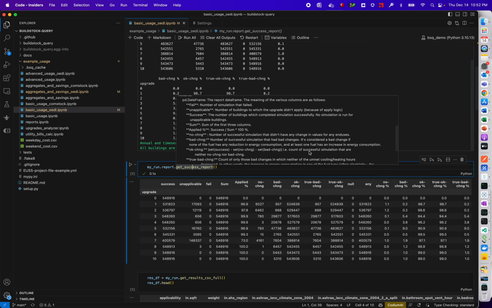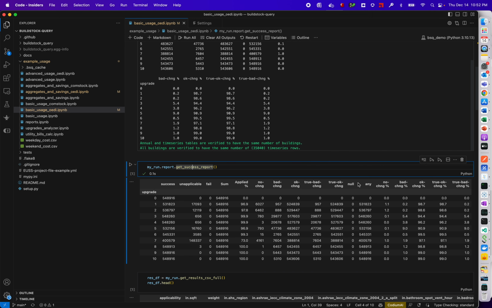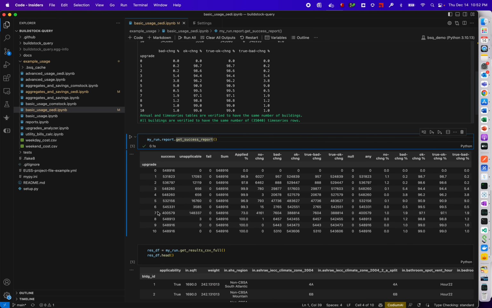It's considered a bad change if none of the fuel has any reduction in energy consumption and at least one fuel has an increase in energy consumption. So all of these are kind of a shorthand way to spot any glaring errors in the run, which we typically use for debugging purpose. For a published result, these may not be as useful. However, it still provides some information about what kind of changes a particular upgrade does.